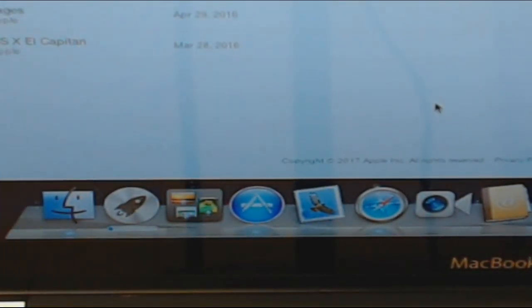I'll be back. We're going to install El Capitan. I'll be back.